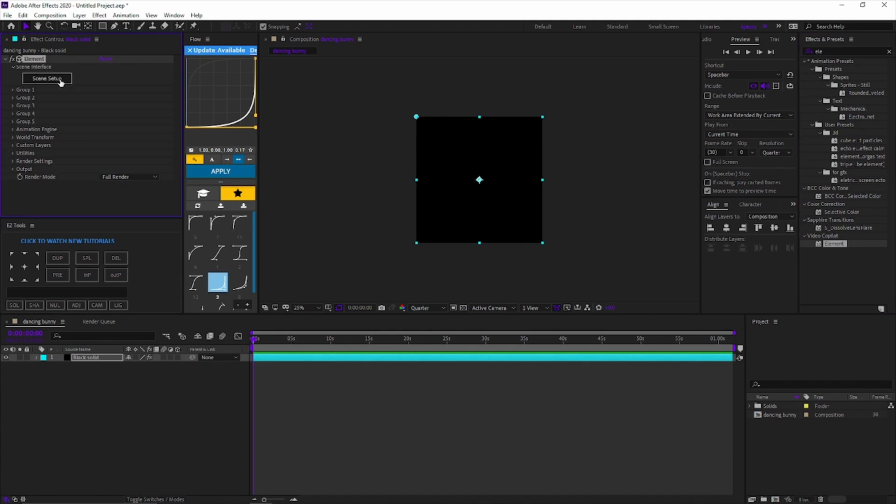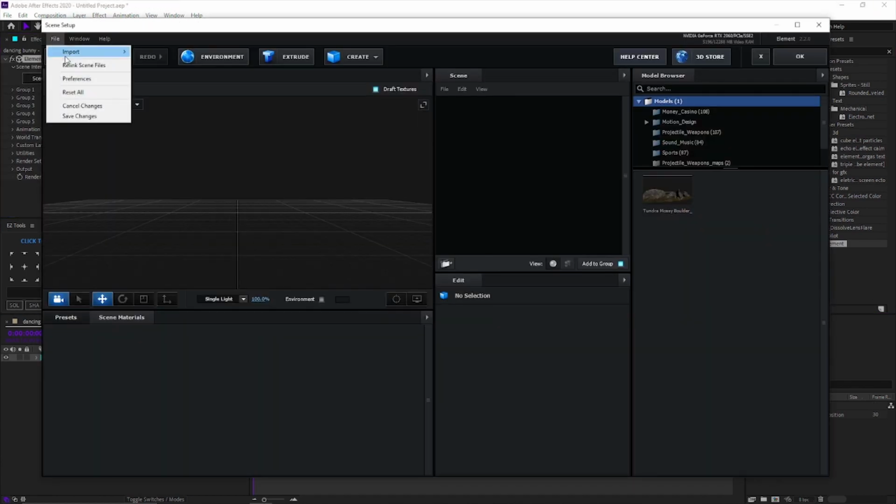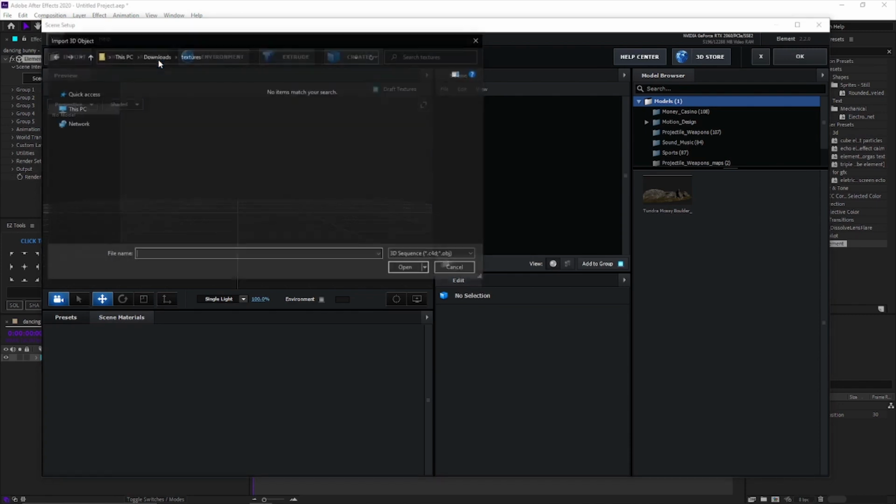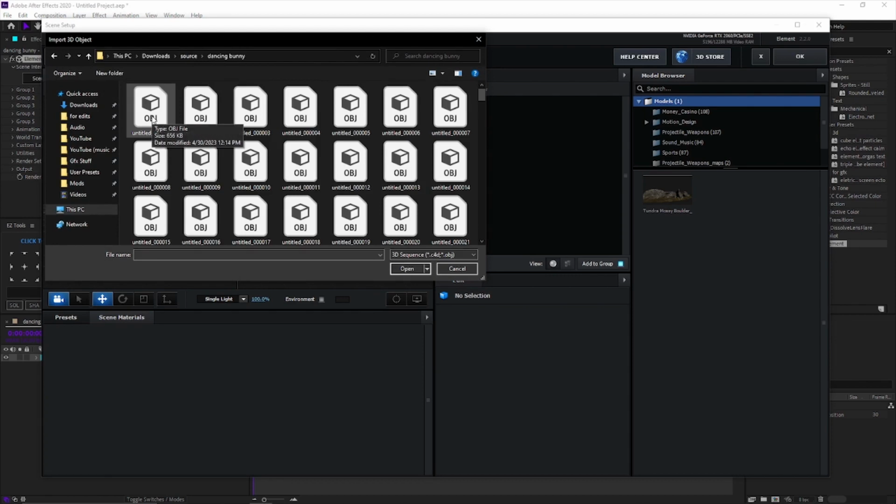I'm gonna go to scene setup and wait for it to load. Like, take 5 to 10 business days. Now you're gonna press file, don't press import, press file, then go to import, then press 3D sequence. Go to the location and click the very first one.